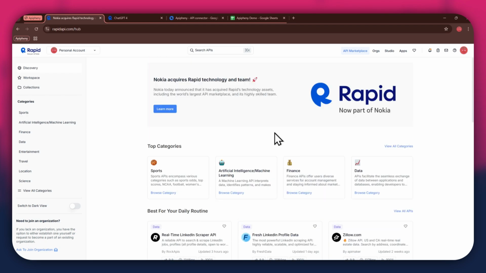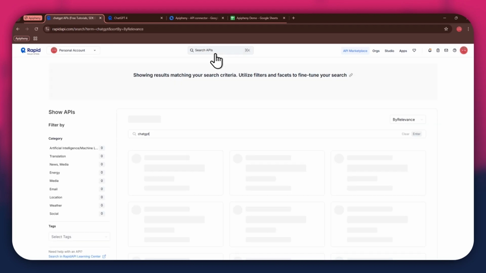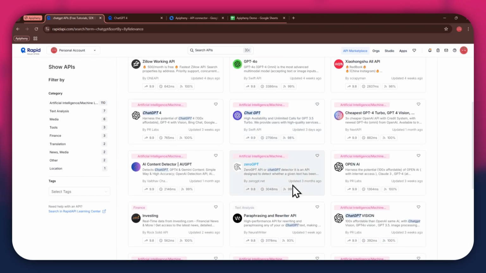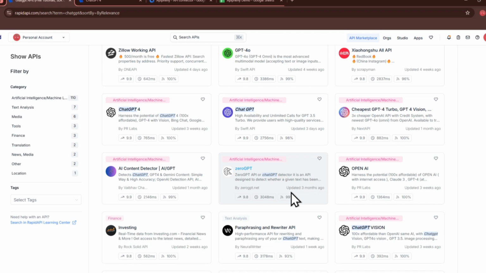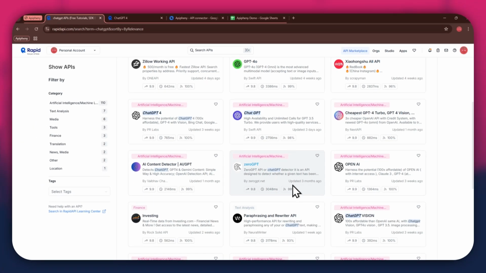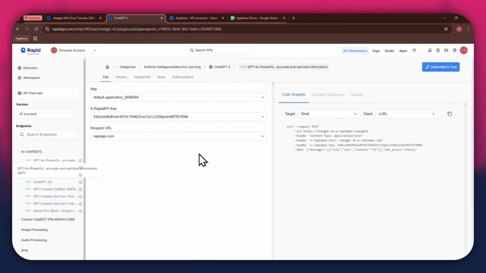If I go to the search bar at the top and search for ChatGPT, you can see that all of the APIs related to the topic I just searched have appeared on my screen. We've got AI Content Detector, XerGPT, and some others along with it. For this example, I'm going to use the ChatGPT 4 API. Simply click on the target API and this type of window will open up.